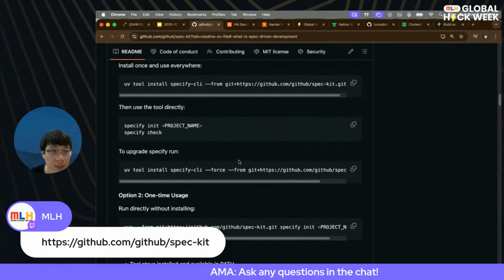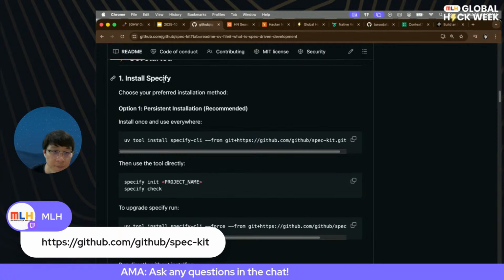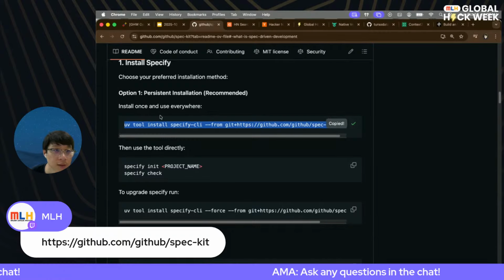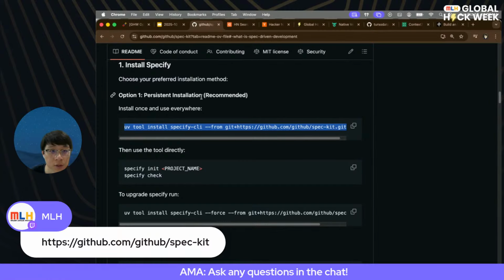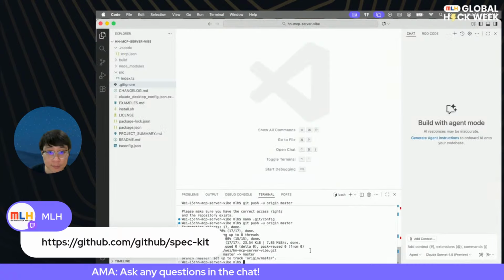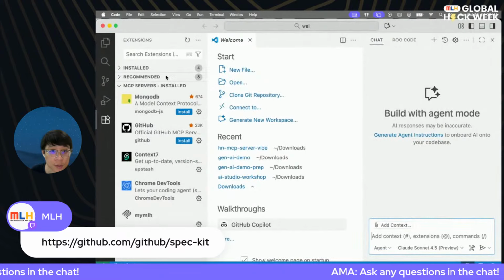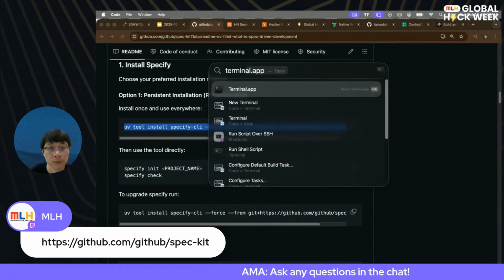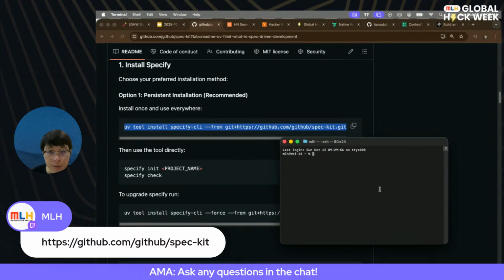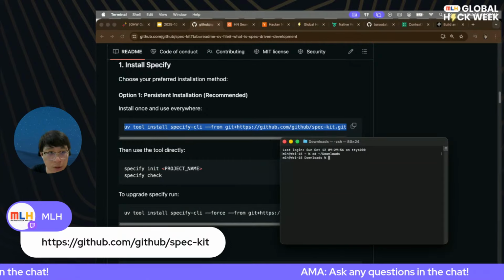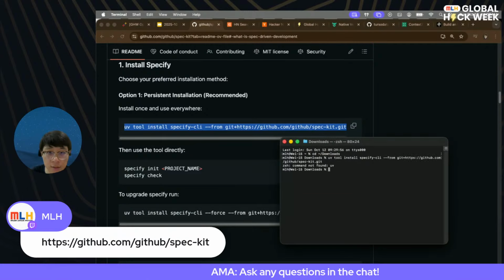So first, looks like we need to install Specify. Choose your preferred installation method. We can just use the default command here, persistent installation. And in the meantime, I'm just going to open up a new terminal window. You can use any terminal of your choice. And I will go to my downloads folder. And I'll just run that to install SpecKit.